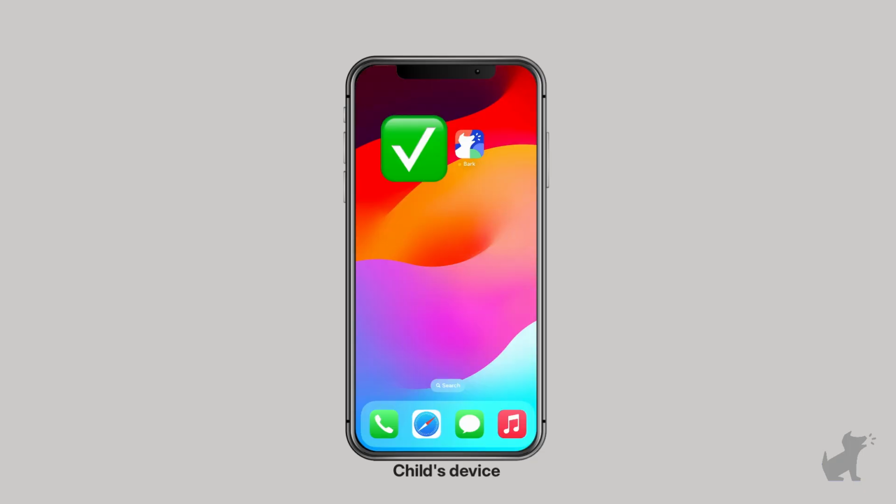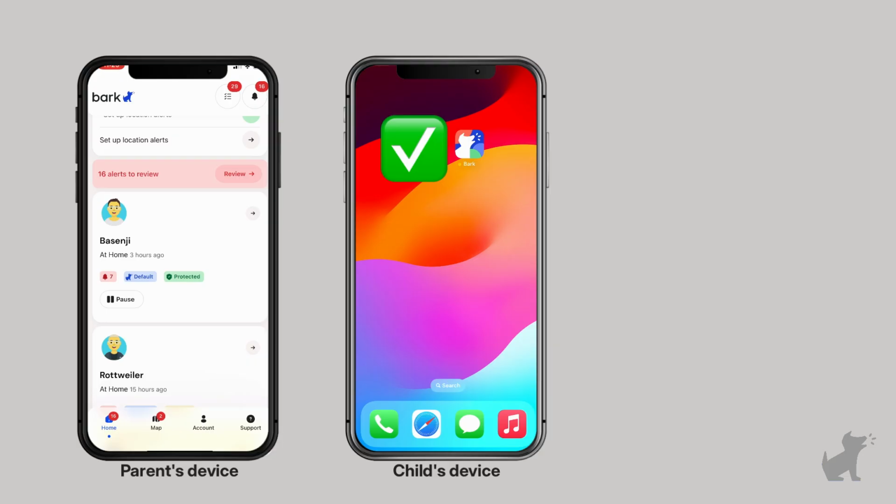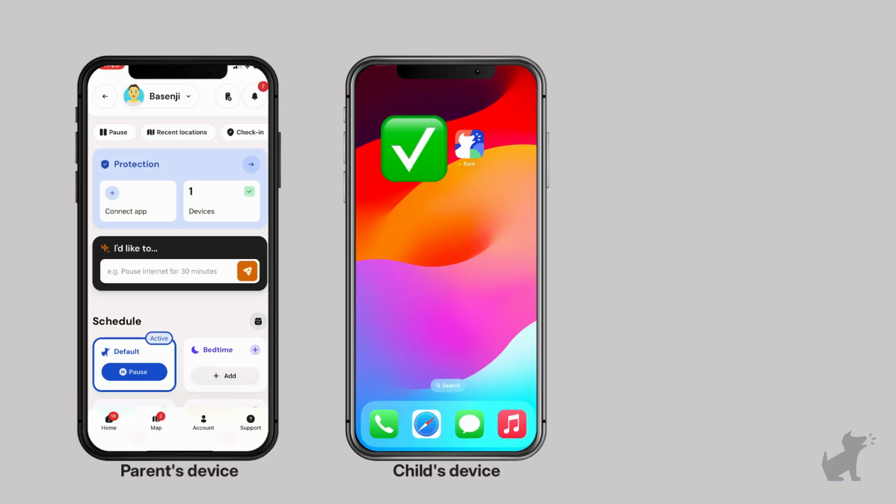And that's it. You've successfully set up Bark's screen time and location tracking on your child's iPhone or iPad and prevented the app from being uninstalled. You can now manage rules, check on the device health, and more from your Bark dashboard by tapping on your child's profile.